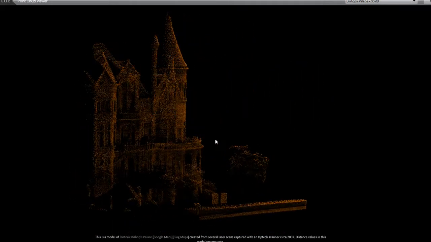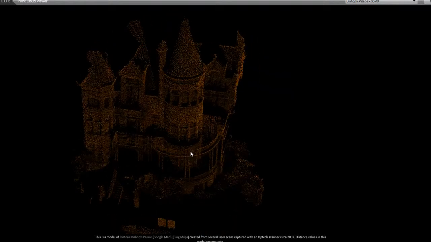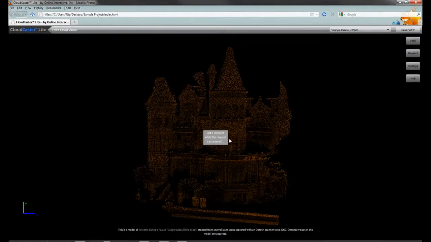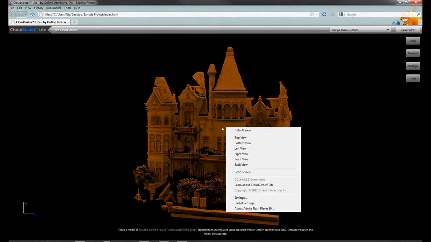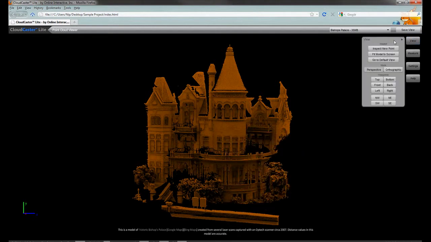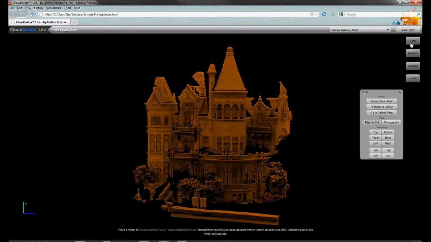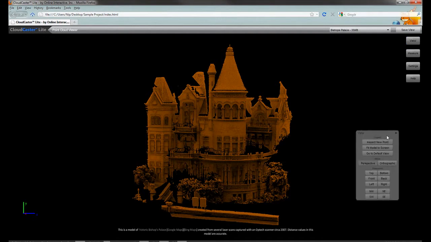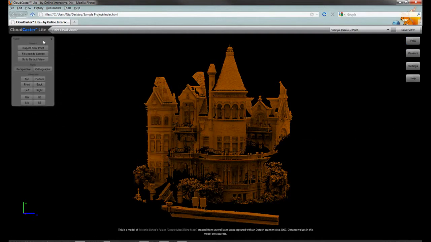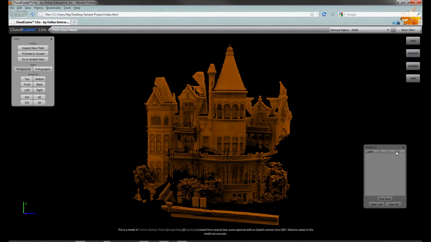In addition to rotating with the mouse or otherwise interacting with the mouse, CloudCaster Lite comes equipped with a number of standard 3D views or cameras. You can access these in two major ways. You can right-click in the view space when a model is loaded, or you can use the view panel. The view panel is activated by clicking the view button at the top right. Once you have your panel open, you can click in the background and drag it anywhere you want. That applies to all panels in CloudCaster Lite.